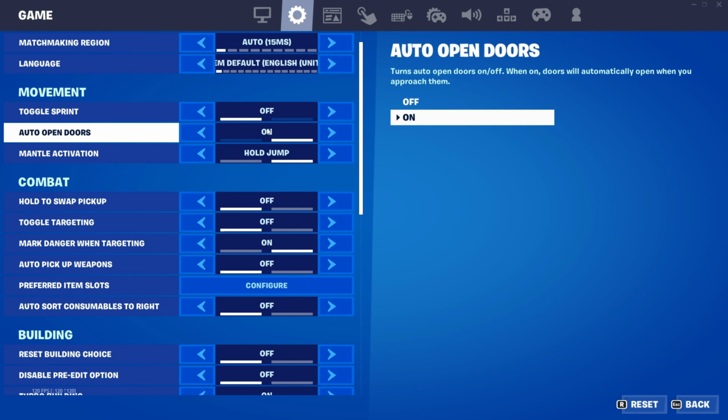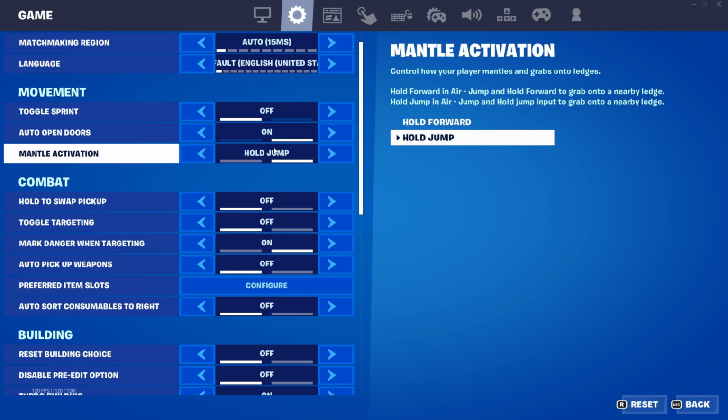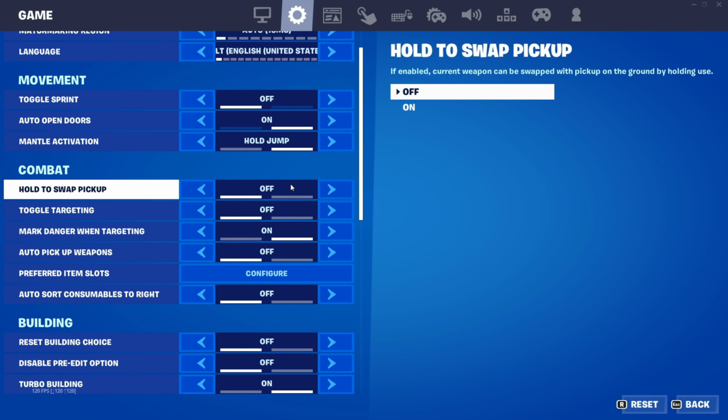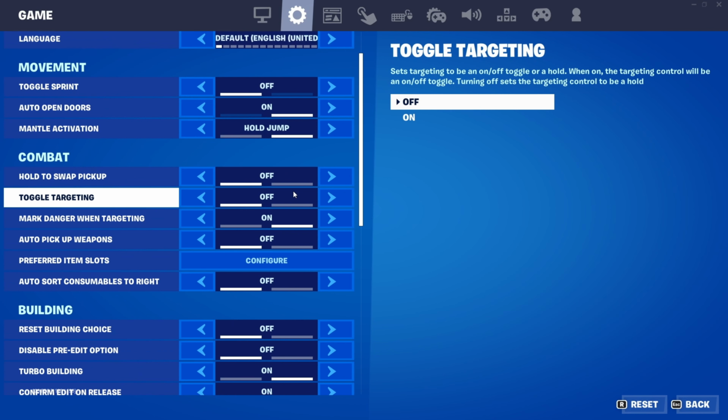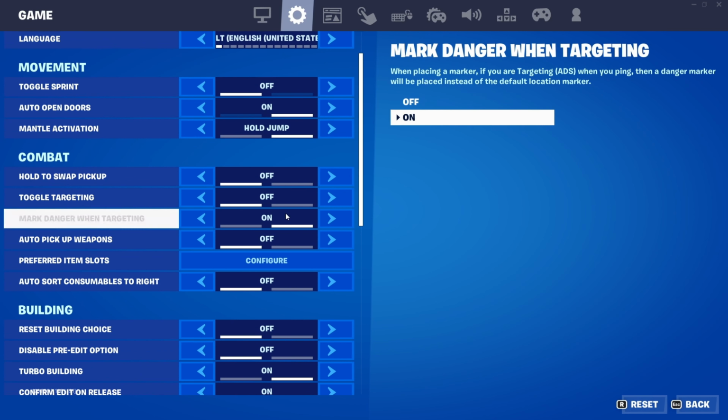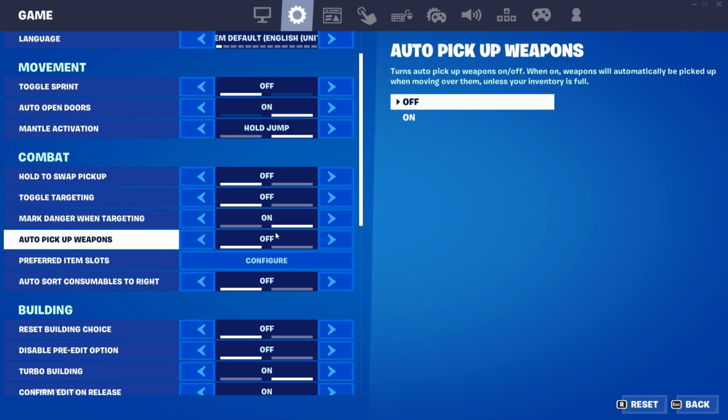Yeah, personal preference. Main tool activation, so there's hold forward and hold jump. I like hold jump, but it's personal preference, whatever y'all want to do. There's no better or worse one. Hold to swap, so if you're picking stuff up and your inventory is full, you can either hold to switch out a weapon, or you can press it and it'll change it out. I just press it, but again, personal preference. Toggle targeting, doesn't really matter. This is just your ping on the map, doesn't matter.